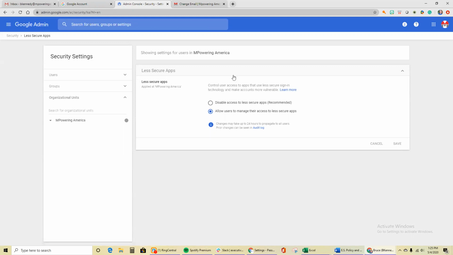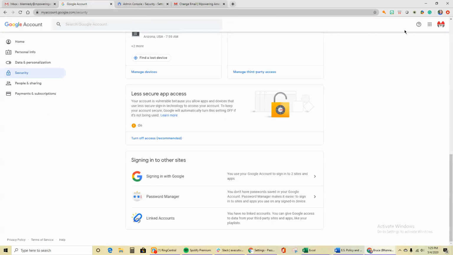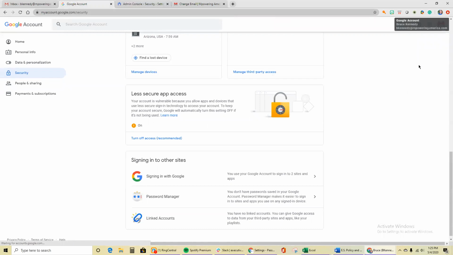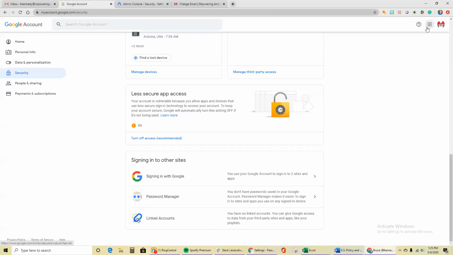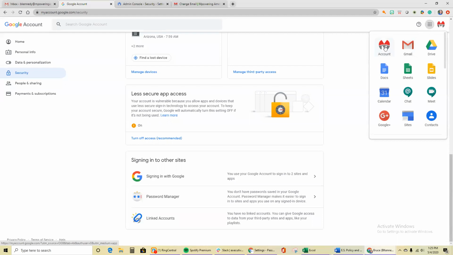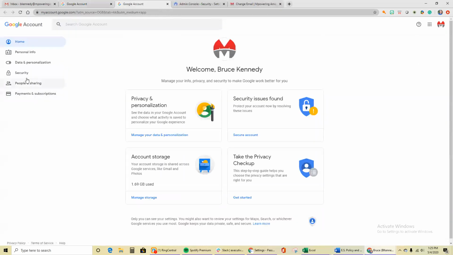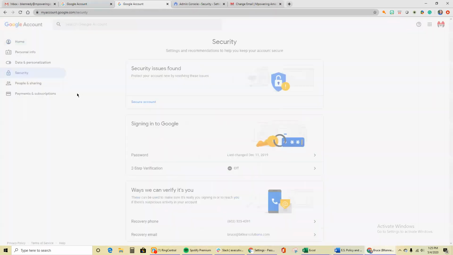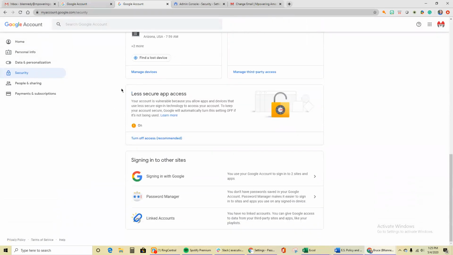Got to save it. Then you're going to go back over to your Google account. Remember how you get to that? You click up here, right there, and you click on account. All right. Then you go security. Scroll down. There it is.